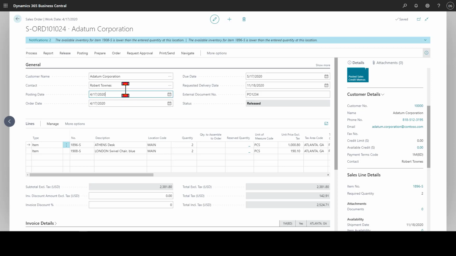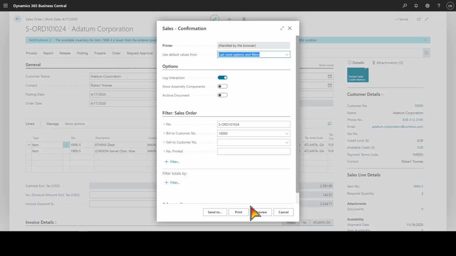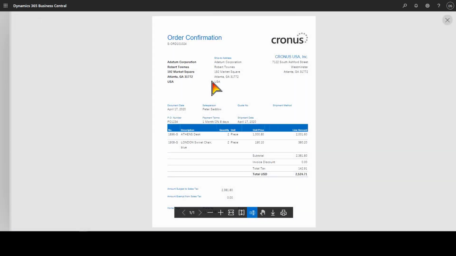So once your order is entered, you would go ahead and do what you would normally do with your customer. Perhaps they would want an order confirmation. So you can email that directly or you can print it out. I'm going to go ahead and just preview it to the screen so you can see what it looks like. And there is a sample of your order confirmation.